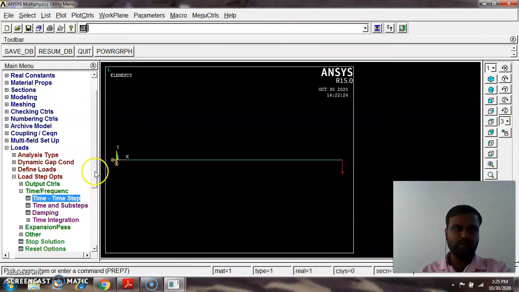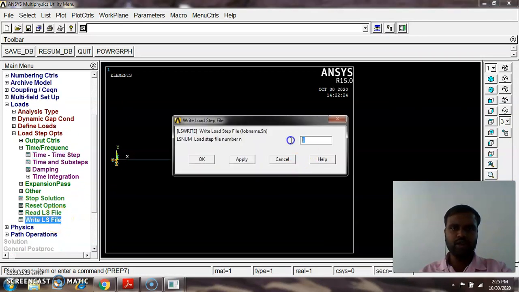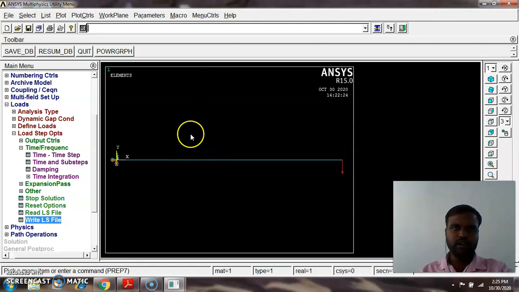Right. Next you go to write LS file, number you can take as 2. Initially the load will be 0. After 0.01 second the load will be 100 Newton. Again after 0.01 second the load will be 0. That I am going to do. Right. You can delete the load.